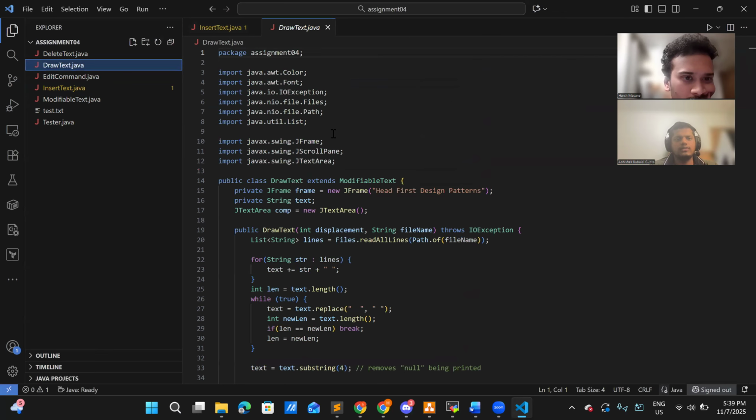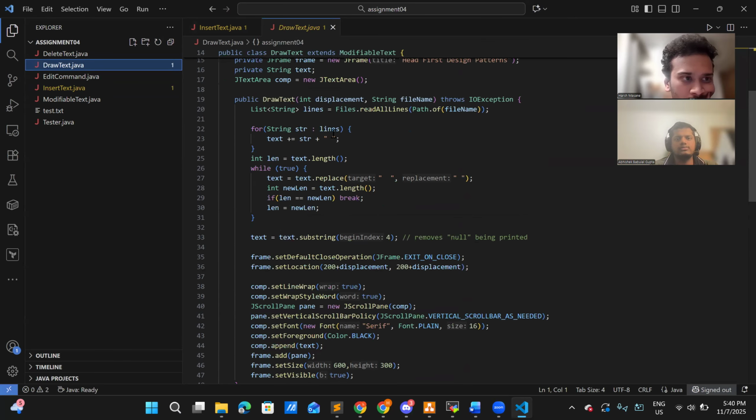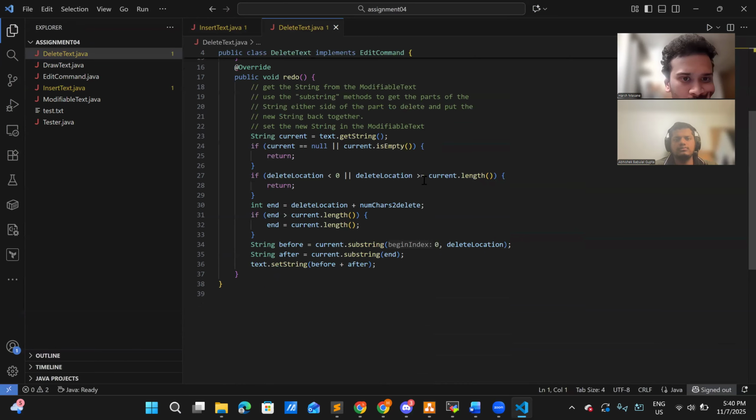Yeah, can you just open that file? No, delete. That's the DrawText.